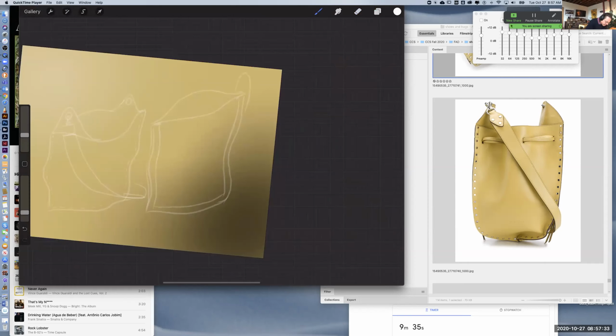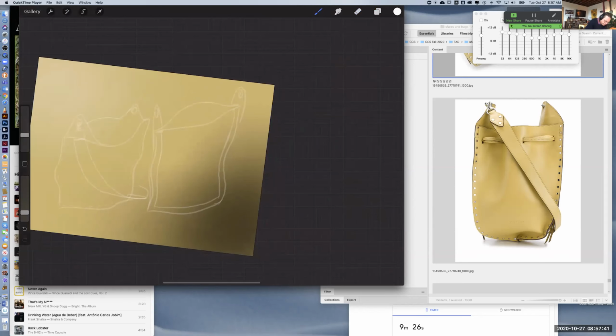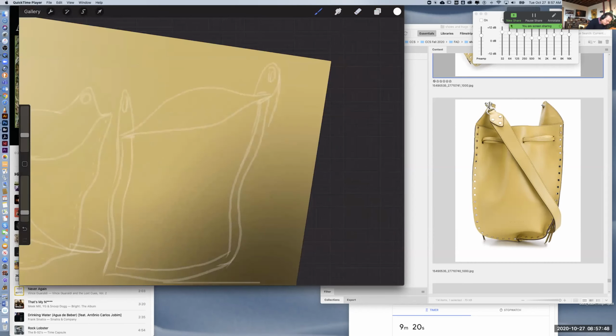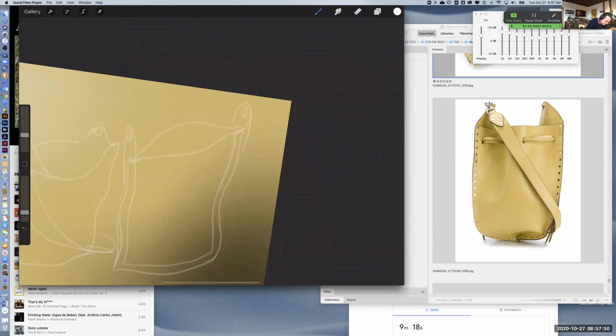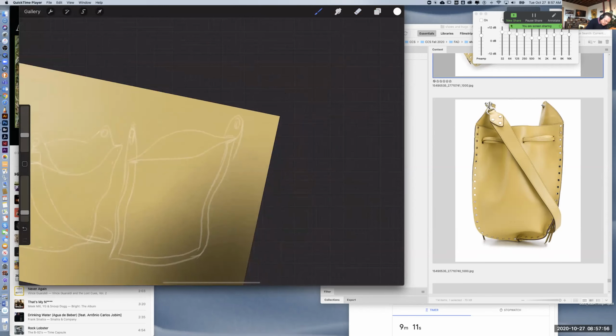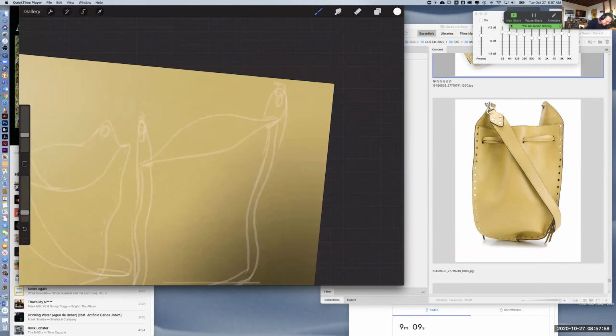I don't know what this is yet. Some hardware. Let me just do hardware, just loose. I just do little squiggles like that.